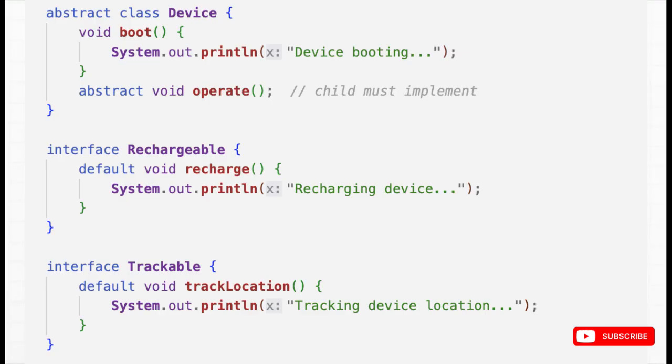First, we lay the foundation with a blueprint, the abstract class Device. We know every device has to boot up, so we can provide a real, concrete boot method. But every device operates differently, so we leave the operate method abstract. Next, we define the add-on powers. We'll create a Trackable interface and a Rechargeable interface. These are just capabilities. I mean, think about it. Your phone or your car could also be trackable and rechargeable, right? They aren't tied to being a device.